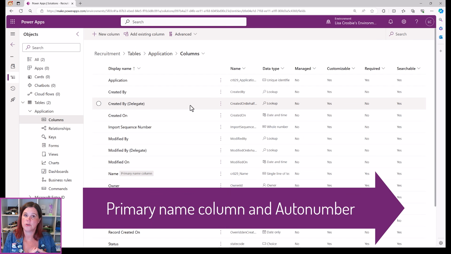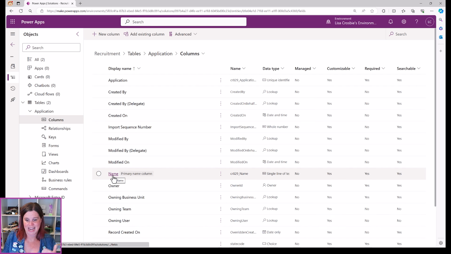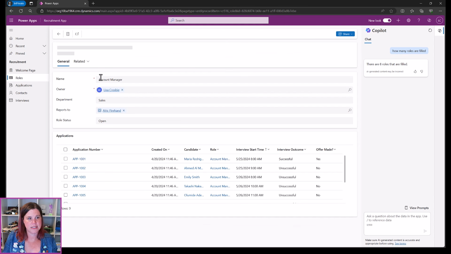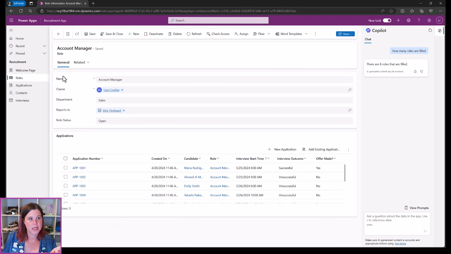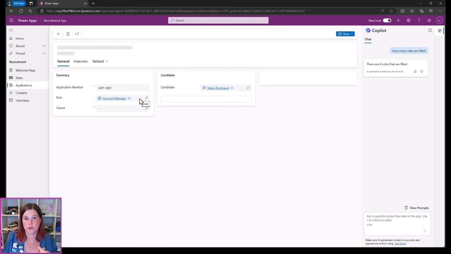So remember I was telling you earlier that the primary name column is like your heading. So if I go back into my application for the role, this makes a whole lot of sense because this is the main thing you click through. See how it's like the heading here? If you do any kind of lookup, if I'm on an application and I want to look up that relationship to the account manager, to the role, the thing that you're going to see there is that primary name column. So you need to be careful about what you're doing with that.